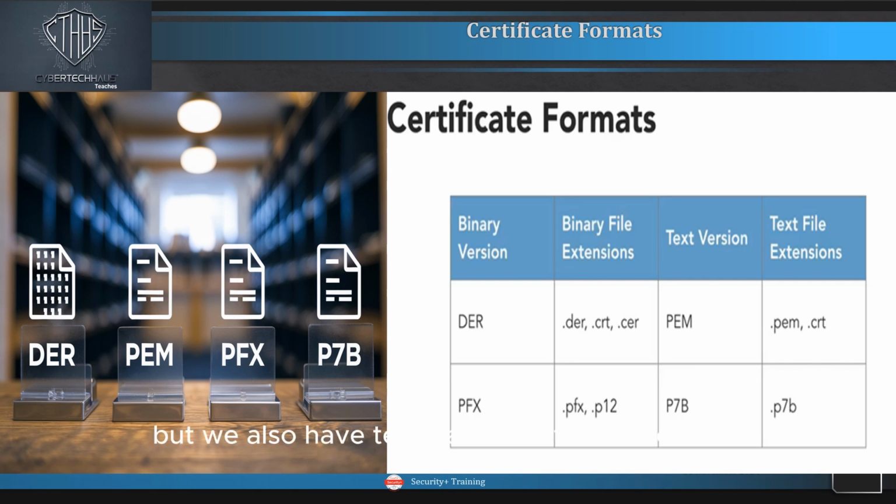But we also have text-based certificate formats. These are human-readable, meaning you can open them in a text editor and understand what is inside. PEM is a text-based version of the DER format. It's often used with .pem or .crt extensions. P7B is a text-based version of the PFX format, mainly used in Windows systems with a .p7b extension.